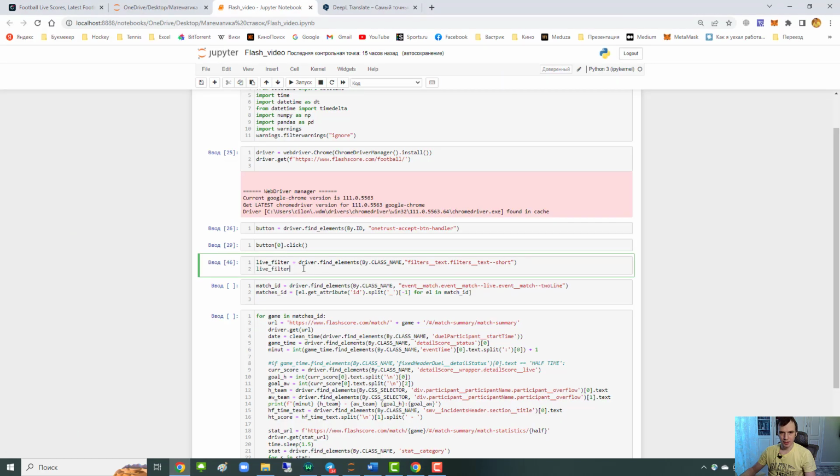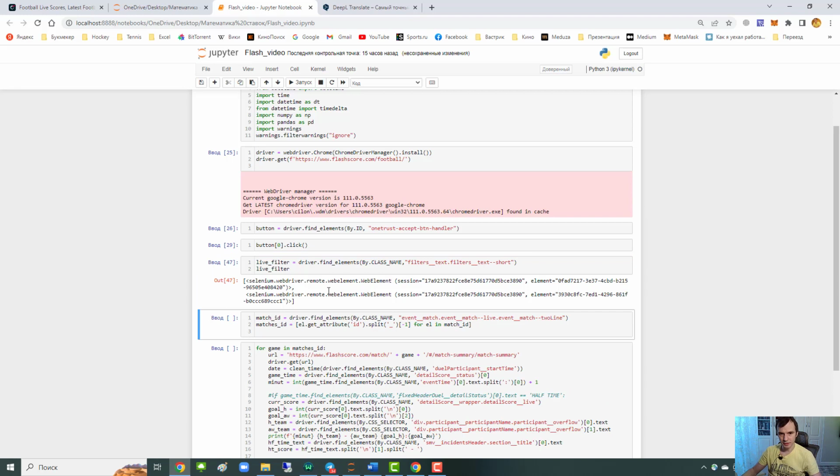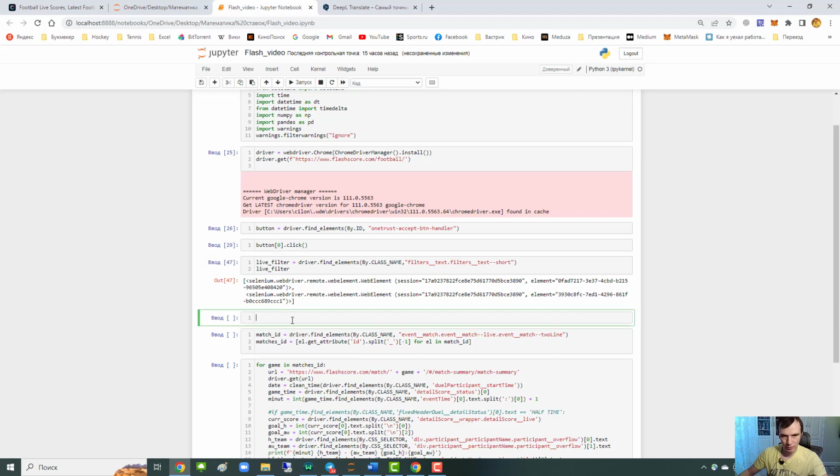We use the method findElements, but inside the brackets we write by class name, put the name with a dot, run this cell, and we will see the interesting thing that we have two elements inside the one. Why is that? Because another element has the same class and the same name, and we need to identify which one is for live. So to do this, we can use this method.